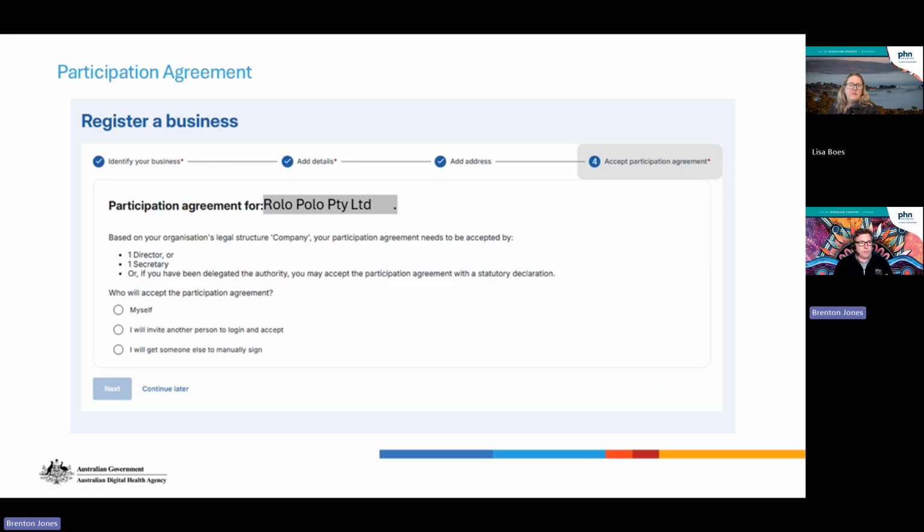Now it's going to move to the final step, and this is the participation agreement. This is where it's going to specifically ask you, as the individual registering the organisation in PCA for the first time, what particular role you have in this organisation. So it'll say the participation agreement for the legal name of the business, the one that was registered on the Australian Business Register, hence the ABN reference. And it's going to ask, who will accept the participation agreement? Myself.